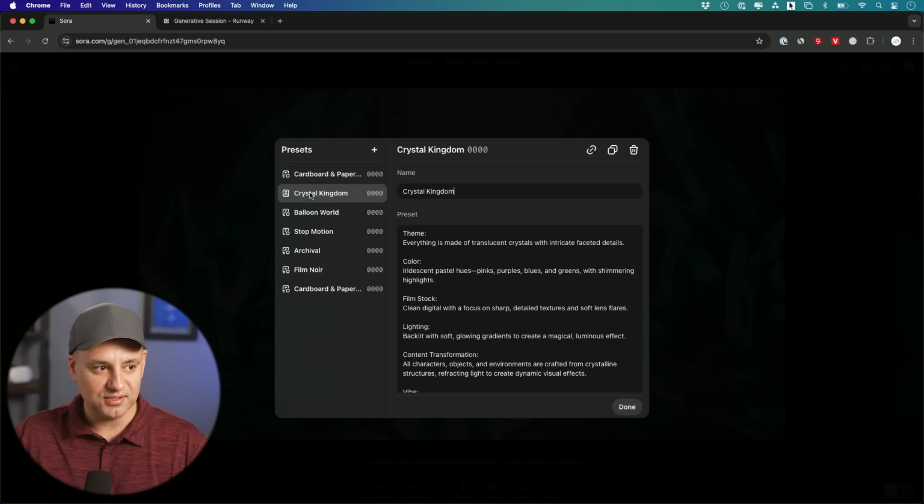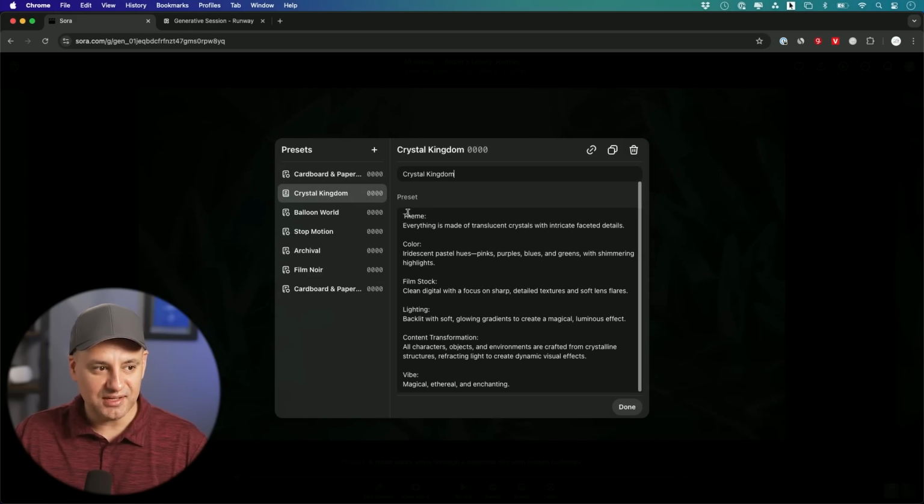And that's how I duplicated this Crystal Kingdom. And then you could rename it. And then you could see the preset is defined this way. So there's a theme, color, film stock, lighting, and content transformation and vibe.